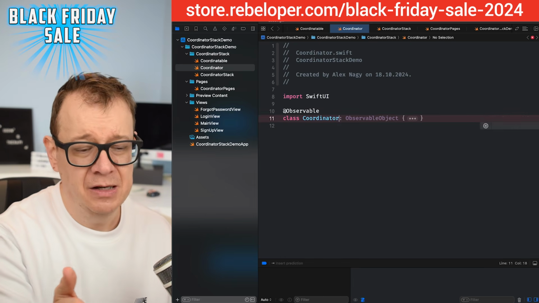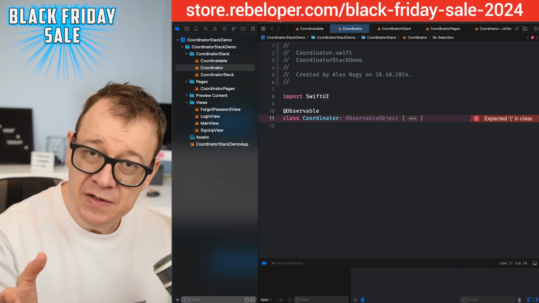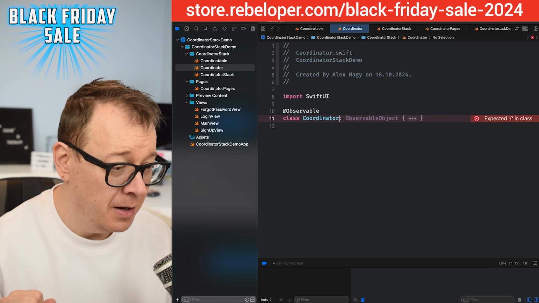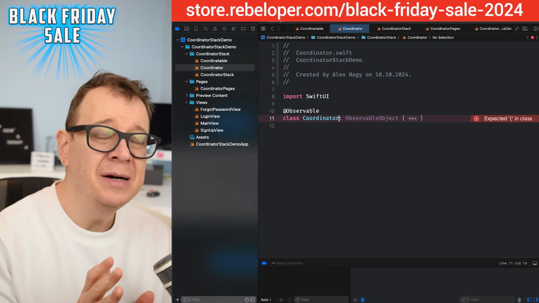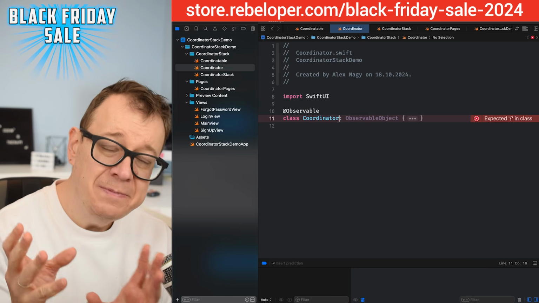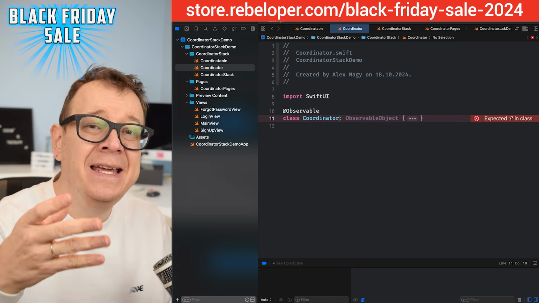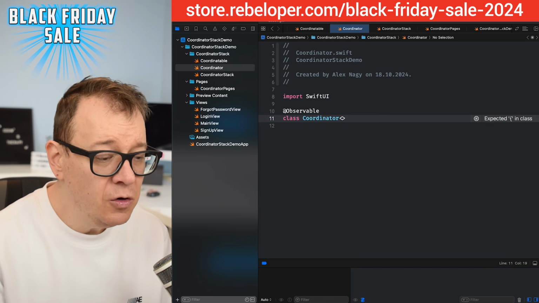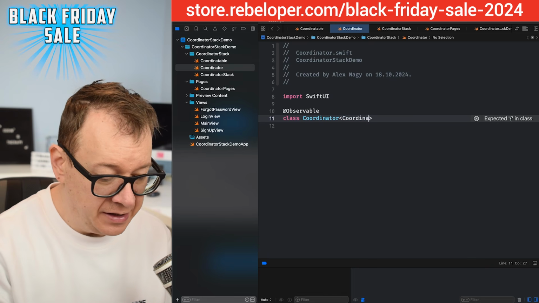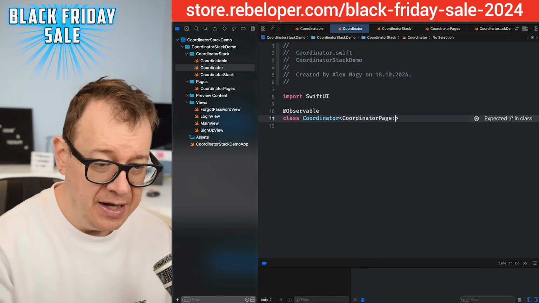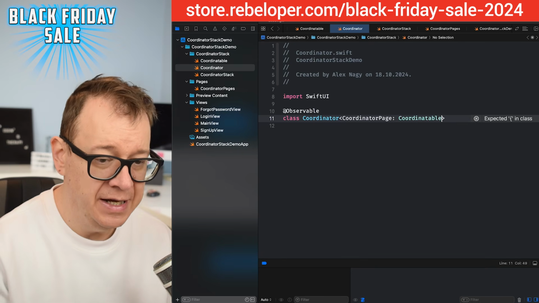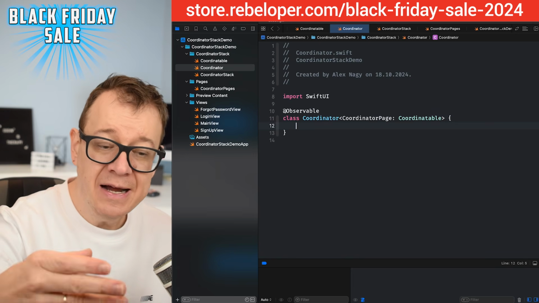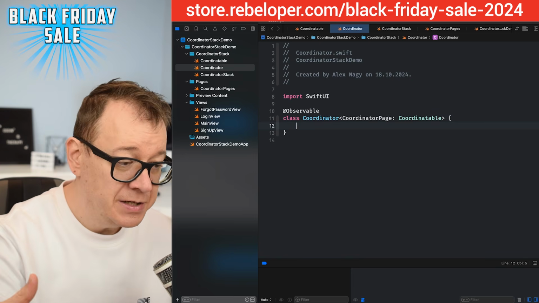And as you can see, AI is kind of suggesting observable object, but I don't want to use that. I want to use iOS 18's observation framework with the observable macro. So we are going to pass here these pages, and they have to be coordinatable. You know, what we have set up as a type alias. So I'm just going to name all of them as coordinator pages. And this has to be of type coordinatable. Okay, let me just add those two parentheses. This way, I can address the type of coordinator page. So let's just do that.